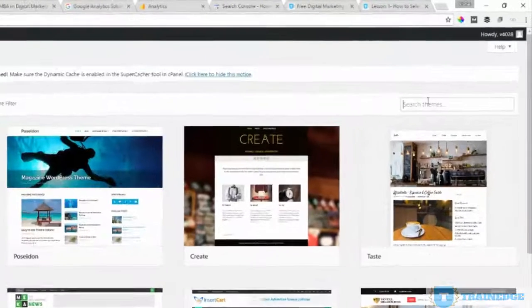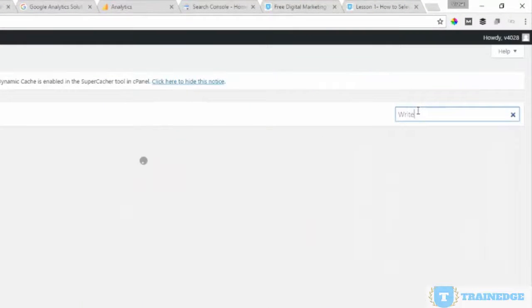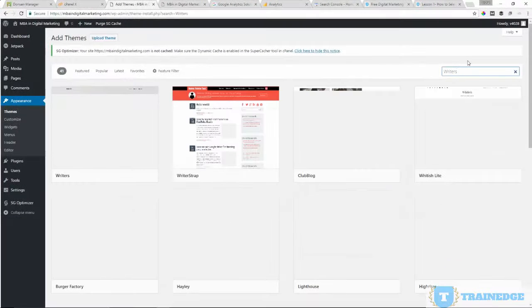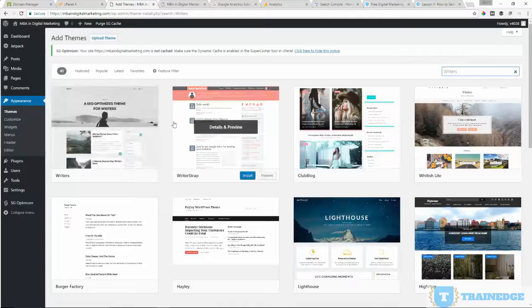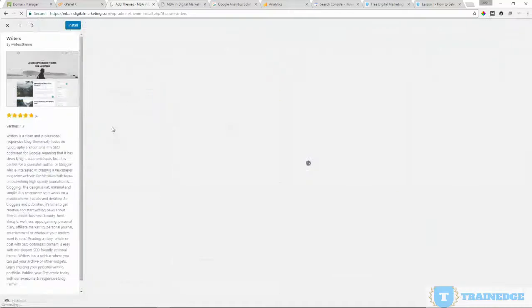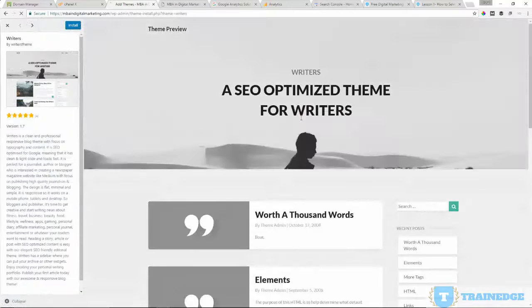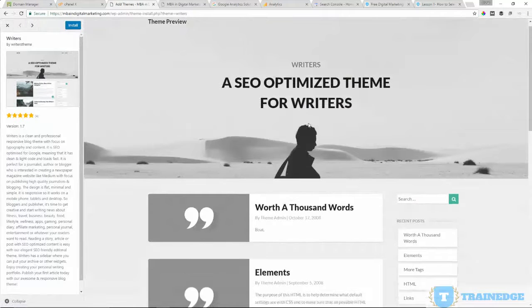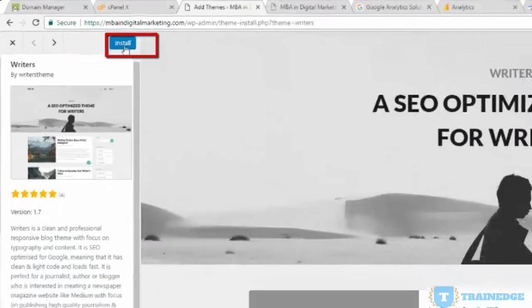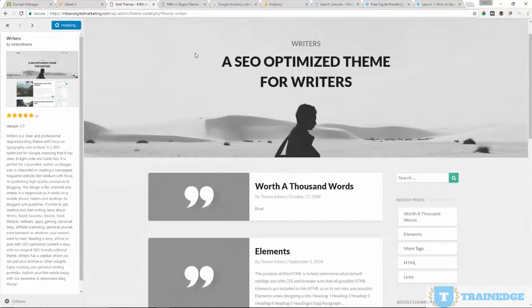So let us install a theme. I'm going to install a theme called Writers. This is the theme. You can preview the theme, how it will look. So this is how the theme will look like. I'm happy with the look and feel. I click on the install button and it will install the theme.